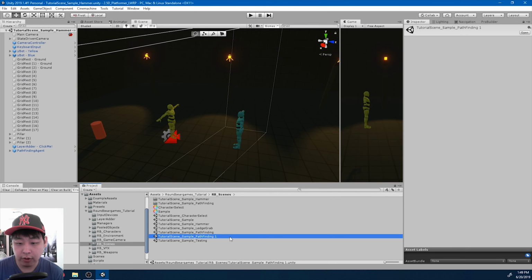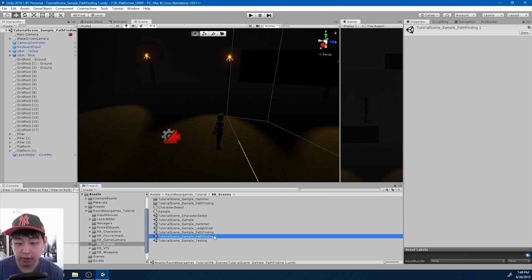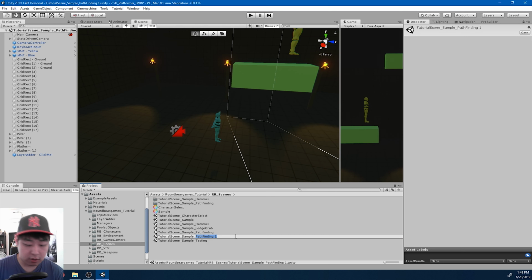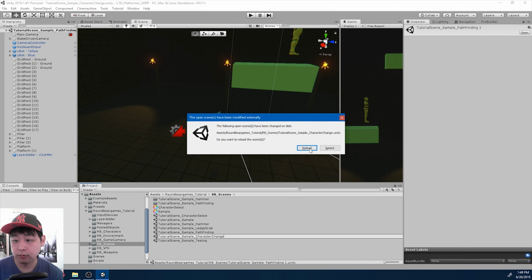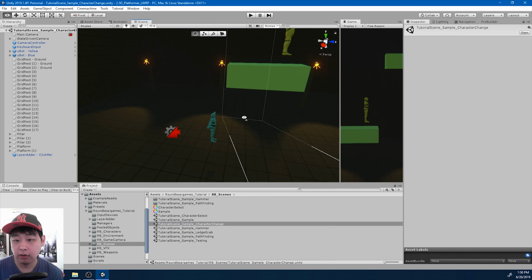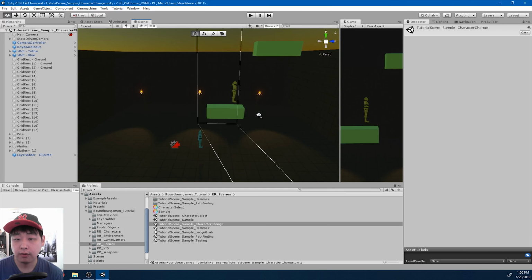I'm going to make sure that I'm in the scene, double click it, and I'm gonna rename it. I'll call it character change, reload. Okay, so we're now in a new scene.